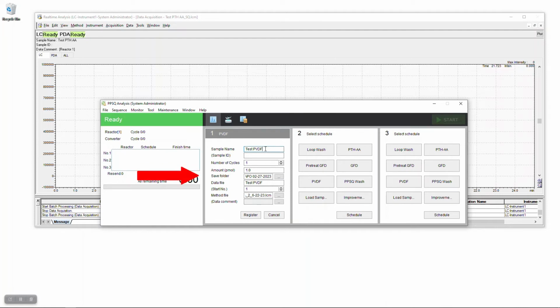The saved folder location. The data file name. For ease, we will set this to the same as the sample name. The start number. Set this value to 1. The method file. This will need to be the latest calibration file so that the software can compare the retention times of the peaks in each cycle to the PTH-AA standard retention time. Data comments. These are optional.